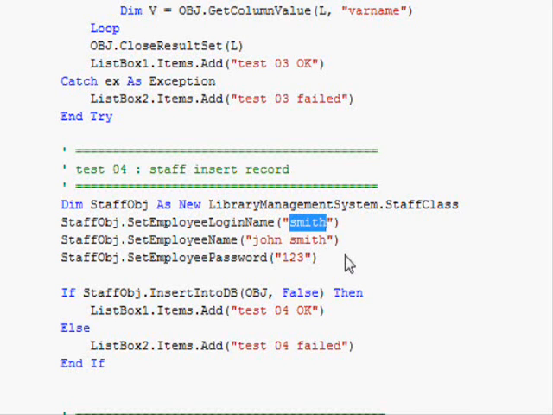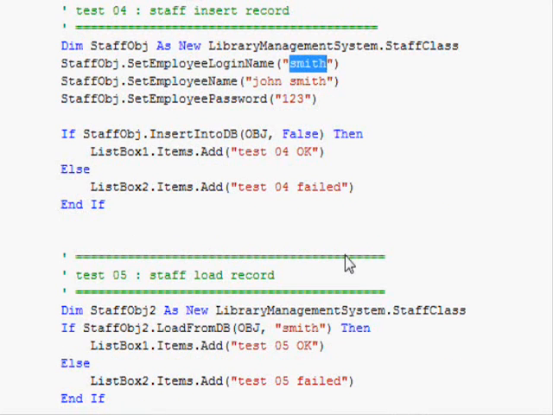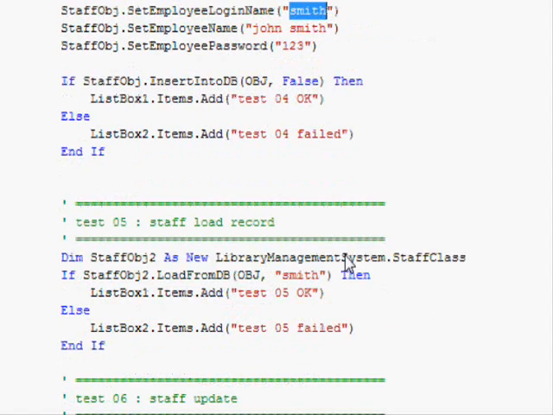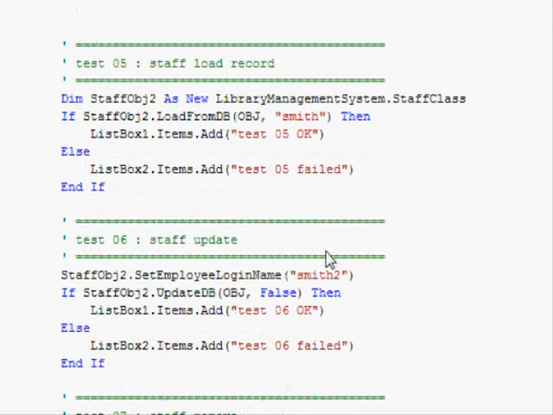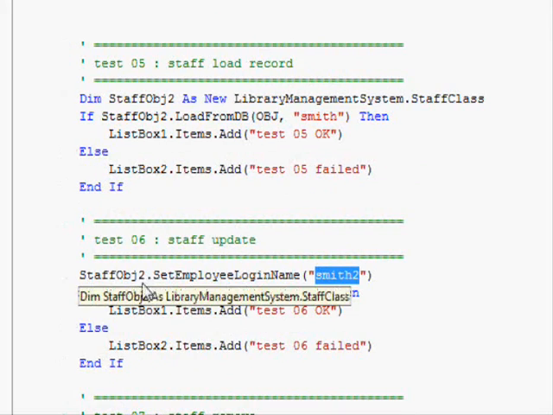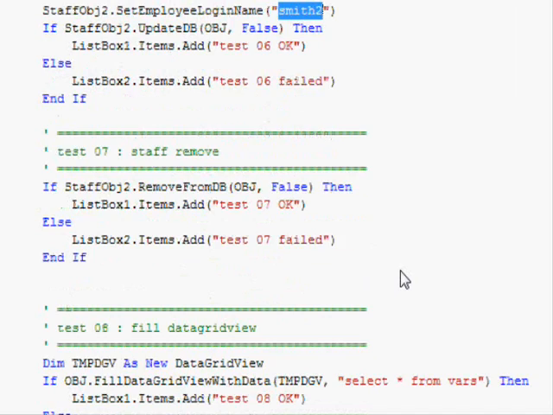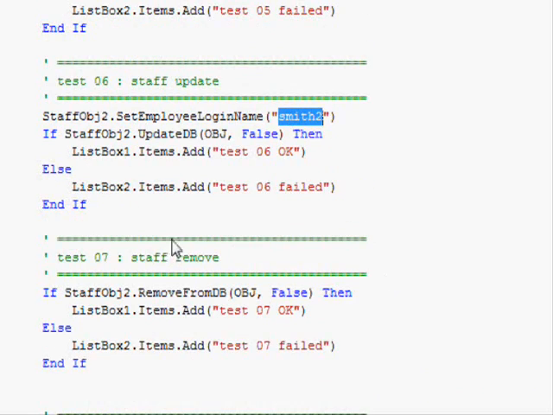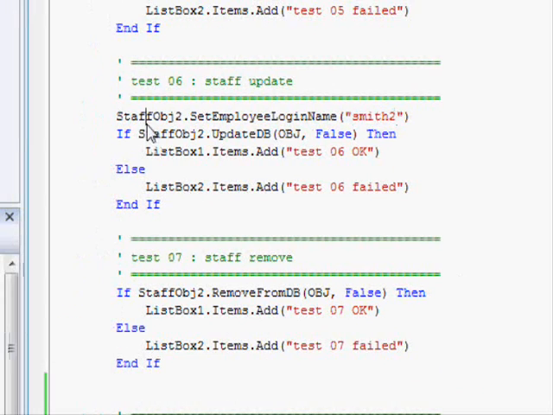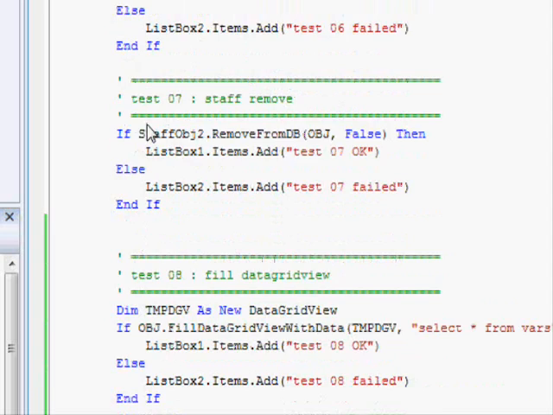Right? Wait. The login name is Smith. John Smith. Load Smith from the database. Later on, I update the name and make it Smith too. And this is why I'm getting the error, right? And then I'm destroying this object. So Smith doesn't exist at all.